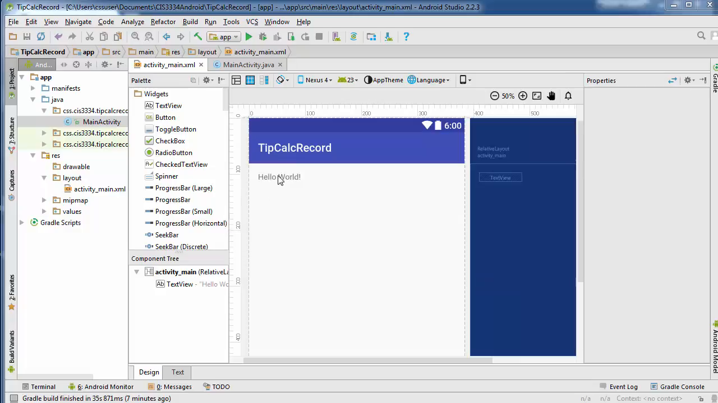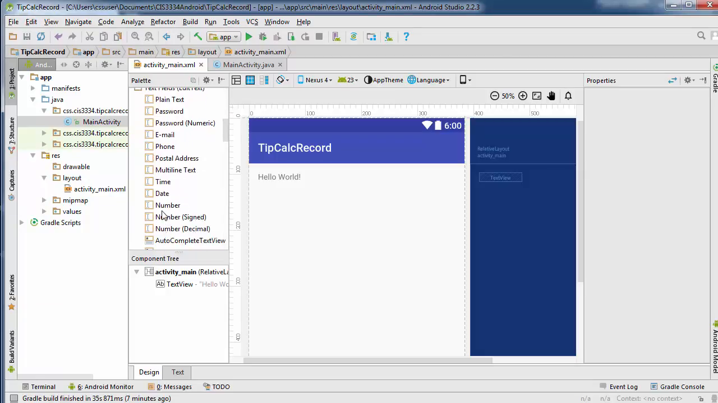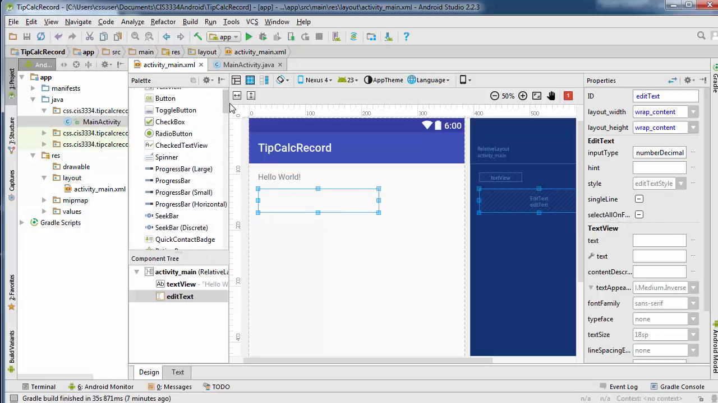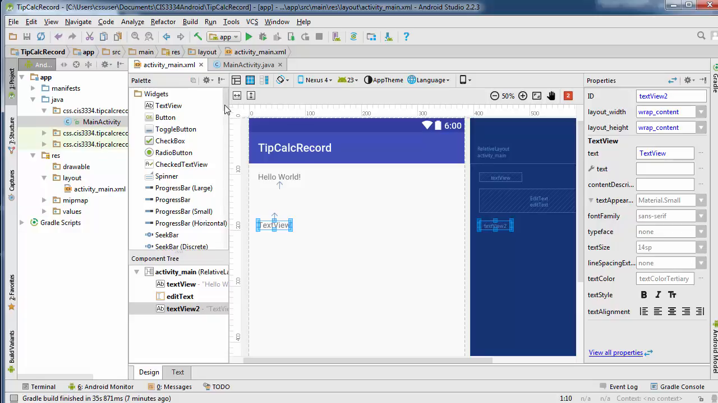So I've got an edit text here, a text view here. I'm going to drop an edit text now. Under edit texts, there are numbers and number decimals. Here we want a decimal number. So I'm going to drag that in here, position it like that. Grab another edit text view so I can ask the number of people in the party, and then that'll just be a number.